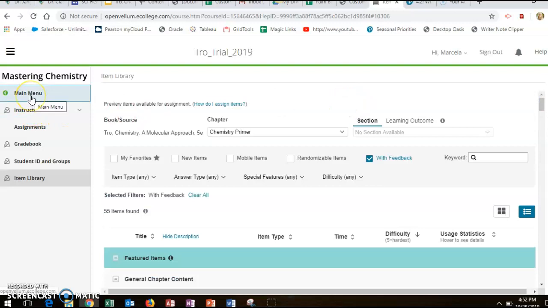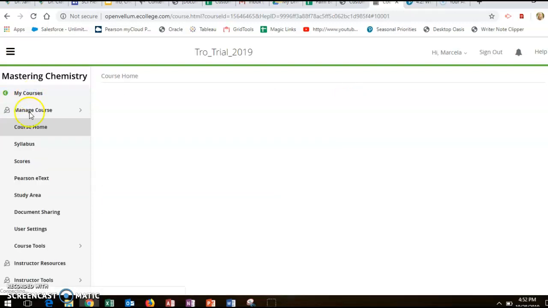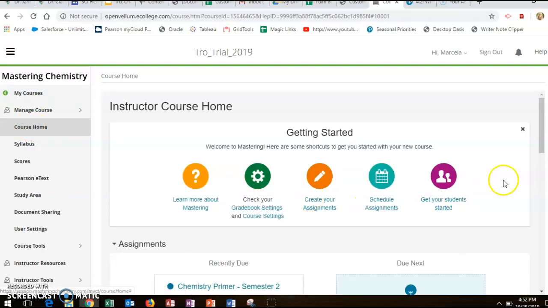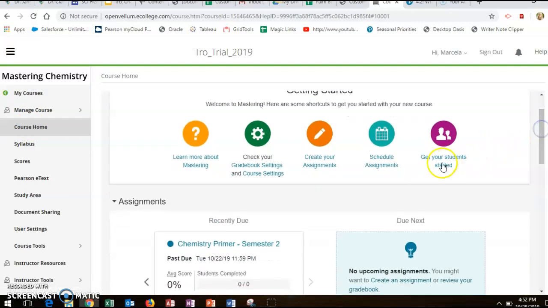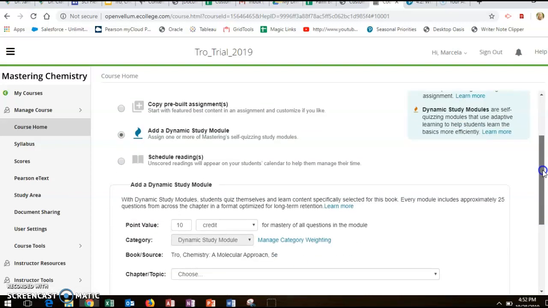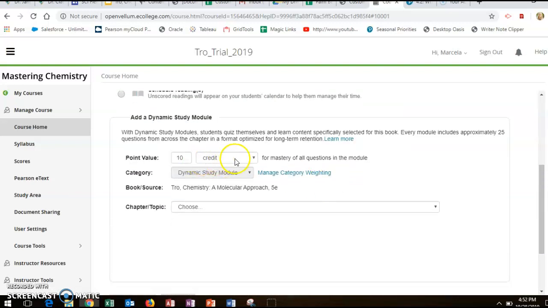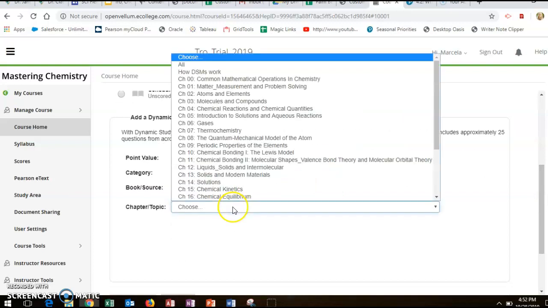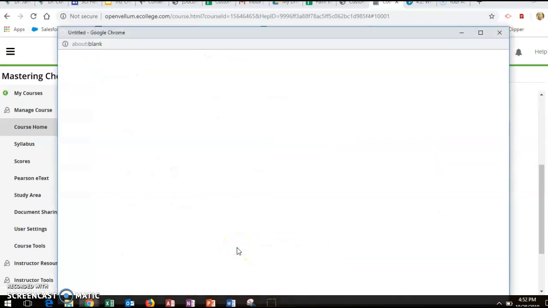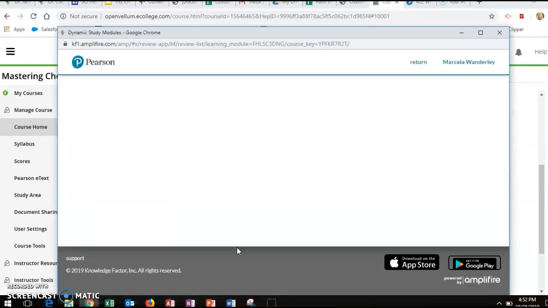We also talked about the dynamic study module. So if you want to go back to your main menu and your course home, you can click on Create Assignment and add a dynamic study module. This is where you can edit your point value, choose your chapter for the dynamic study module, and then you would click here. But if you wanted to view the questions, you can easily eliminate questions here to kind of customize it to your lesson plans.